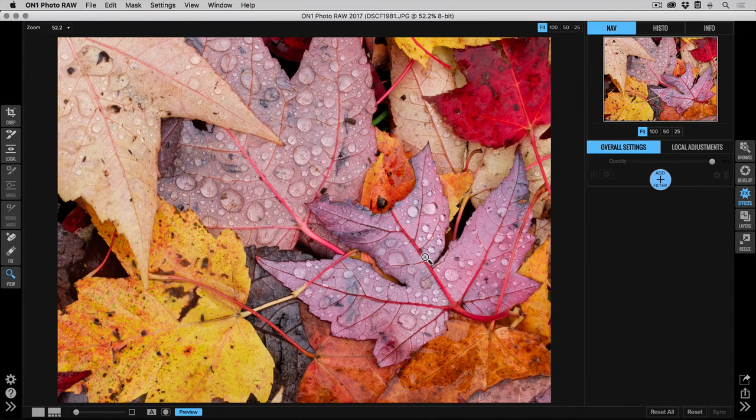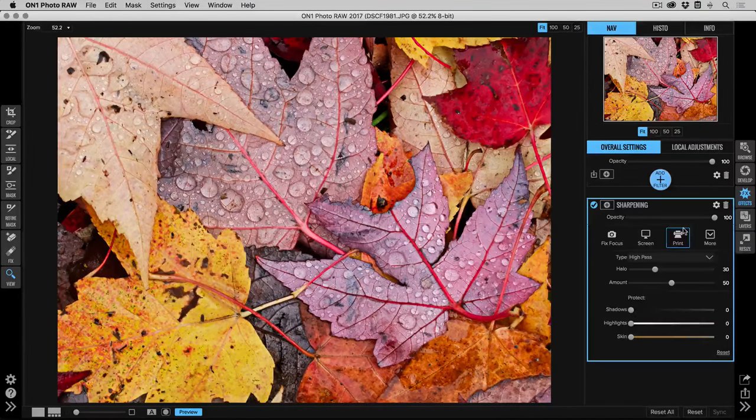Today I wanted to get a little technical with you guys and talk about the different ways that you can sharpen in ON1 Photo, why you would use them, and when you would use them. First off, let's talk about the different types of sharpening. I'm going to add a sharpening paint.